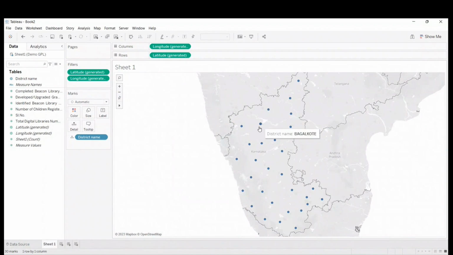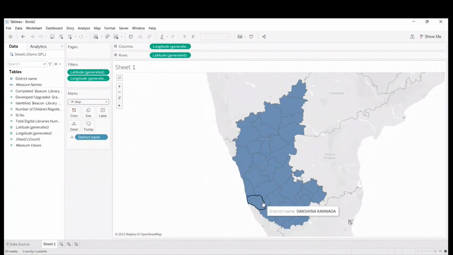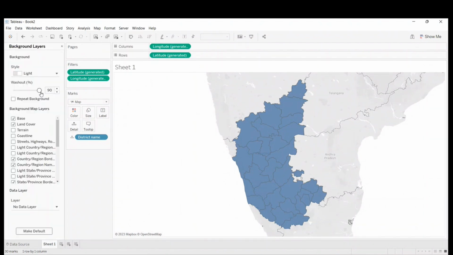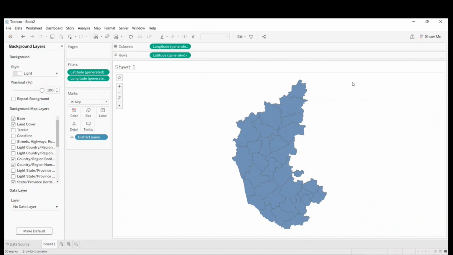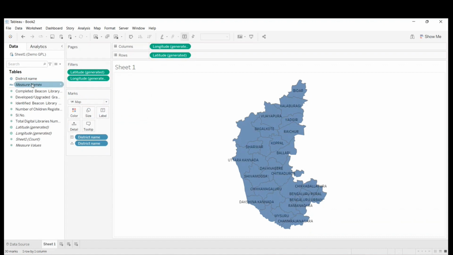Okay. Now instead of that dot, we want a map of this type. It has come like this. Okay, we don't want this. If you don't want this, we have to simply click on map, background layers, and simply drag to 100%. It will be removed. And if you want district name, it will come like this. If you want each district to have a different color, it should be this.